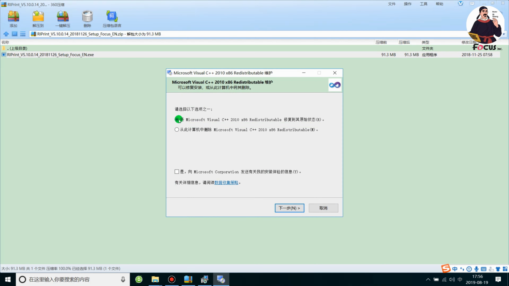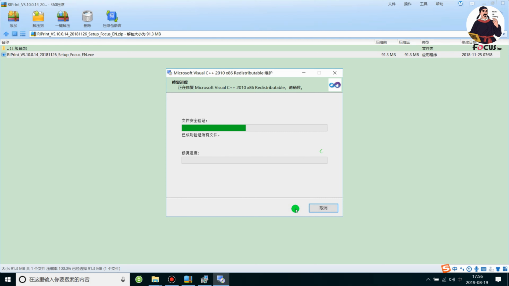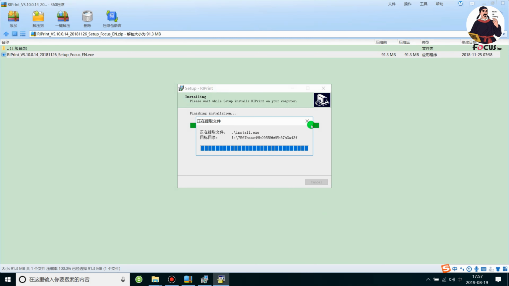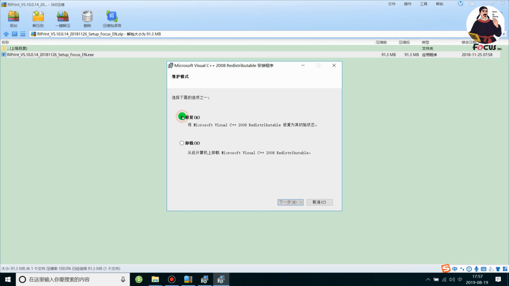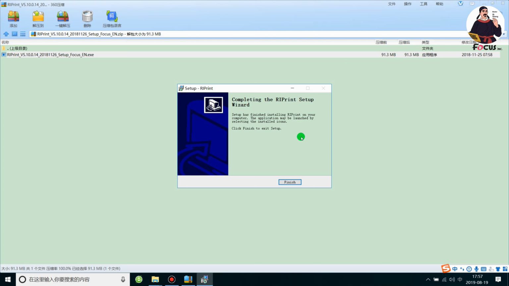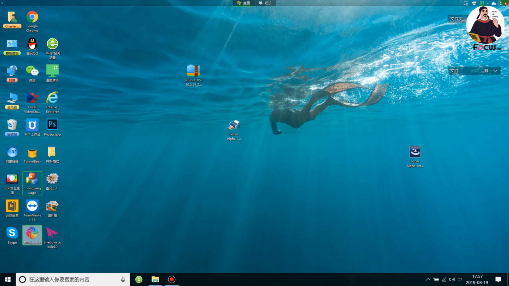And then we choose the first one to repair the Microsoft Visual C++, and then we click Next. And then when recovery is finished, we click Finish. And then choose the first one, Repair, Next. And then Installation Finish. And then finally the RIP software is completely installed. We click Finish. Then we can get an icon named RIP Print on your desktop.